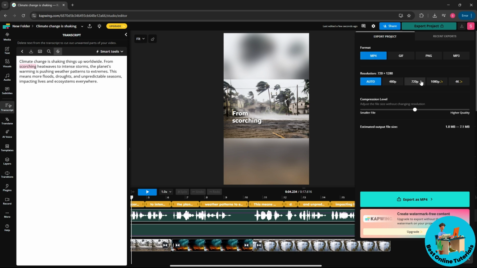And from here, you could just simply go to the highest free. And if you want to go pro, you will have these options and select export as MP4.